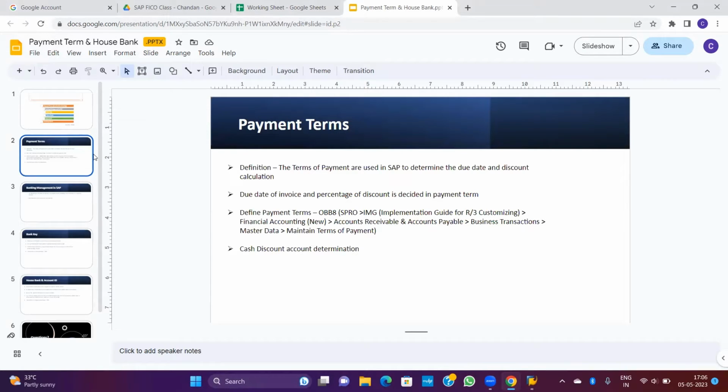The definition of payment terms is: the terms of payment are used in SAP to determine the due date and discount calculation. The payment term is basically, as the name suggests, the terms for doing the payments. So to whom do we pay? To vendors we pay, right?